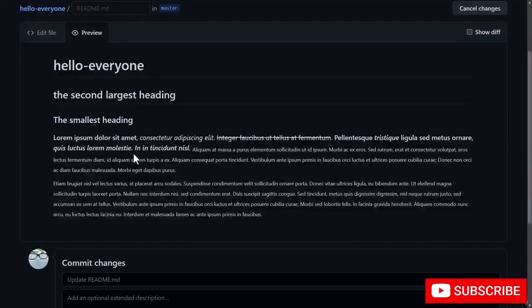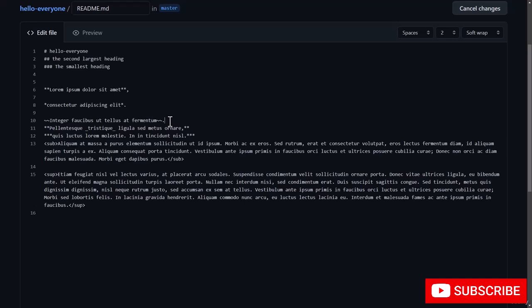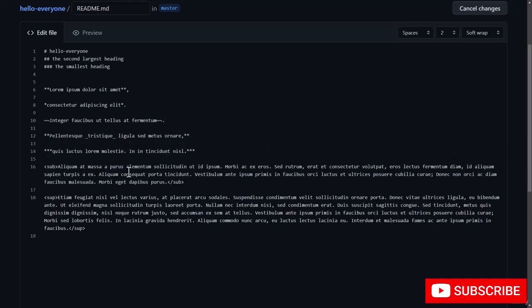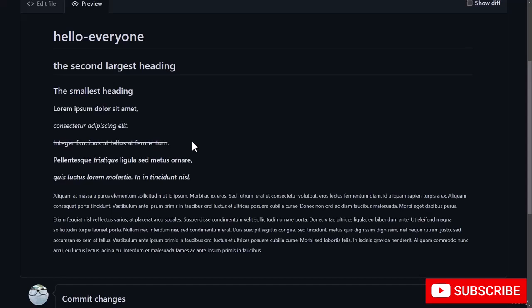However, to clarify these styles and for best practice, we need to add blank lines in between them. Then open the preview tab again and you can see the difference in the output. Always try to add blank lines to avoid getting errors in the preview tab or in the output.